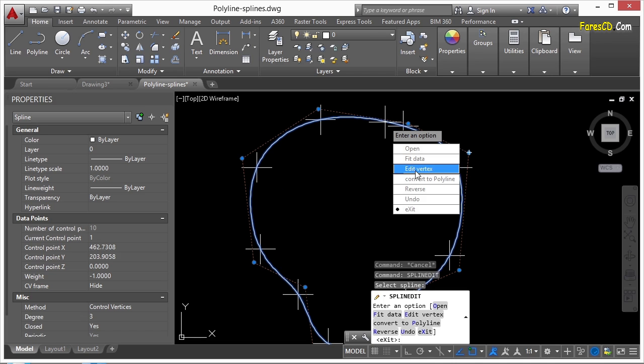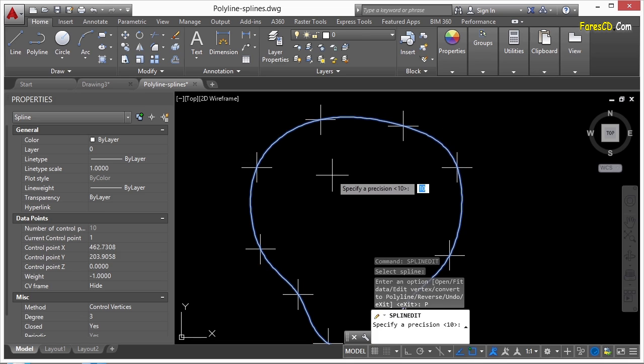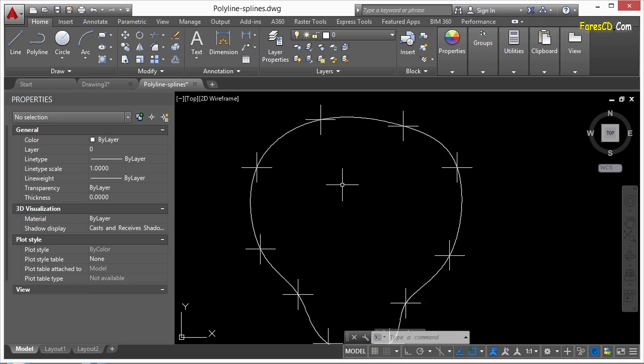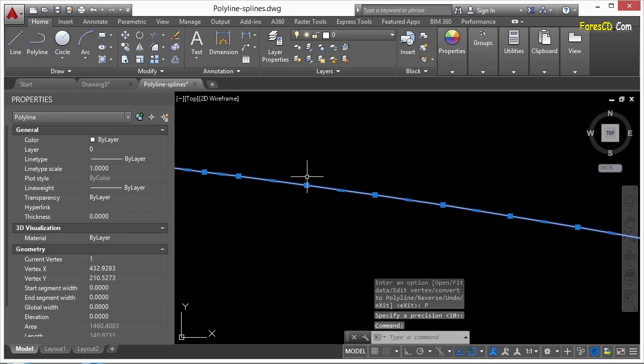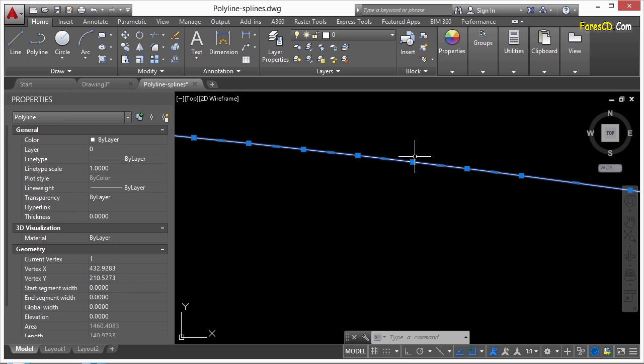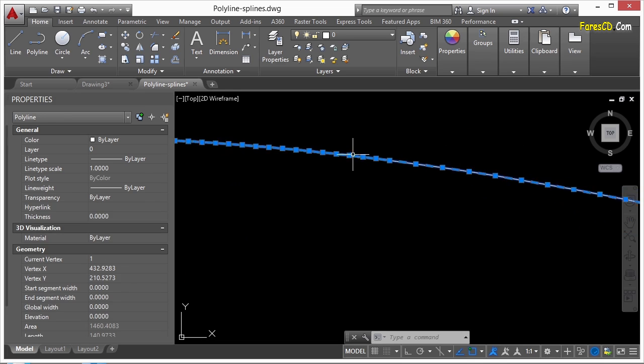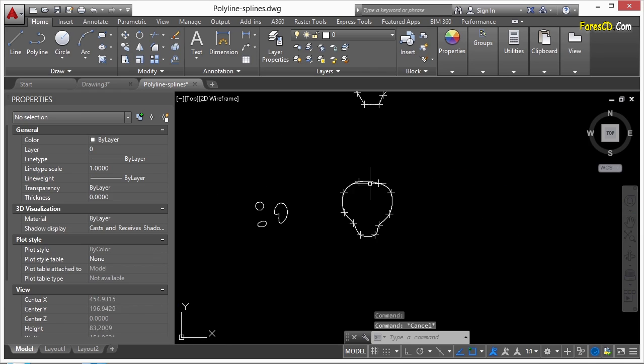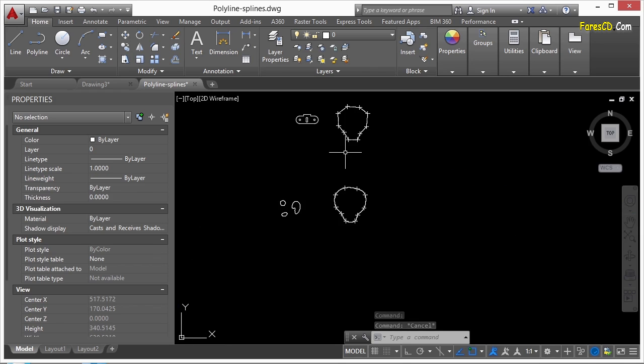Here you can edit your vertices, change your fit data, you can open it, you can close it again. You can also convert it to a polyline. Through there, it will keep this roundness to it, but you have to give it a special precision. Default is 10, and I found that that often works. So when I select it now, you see all these vertices. These are all just polyline segments now, but it had to create all of these really short segments to be able to get that arc. So that's polyline editing and spline editing tools that you can use inside AutoCAD.